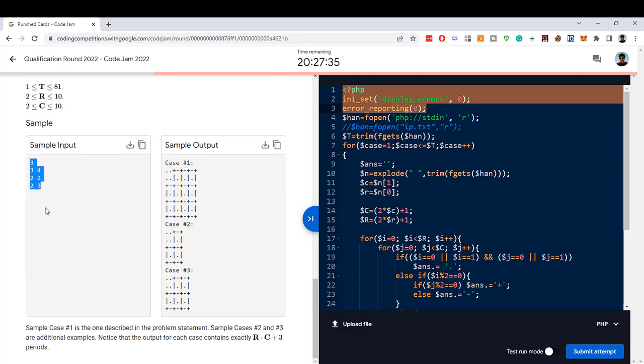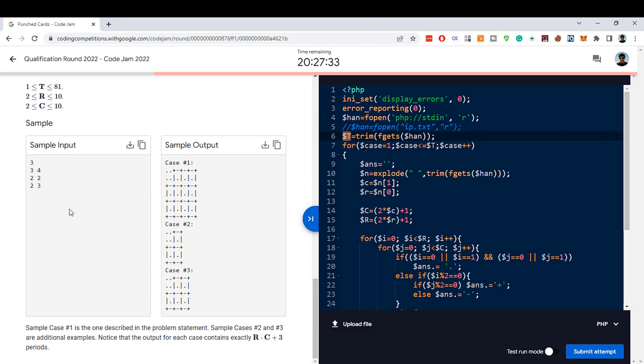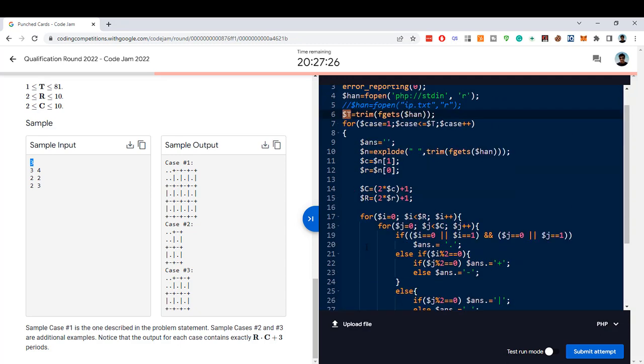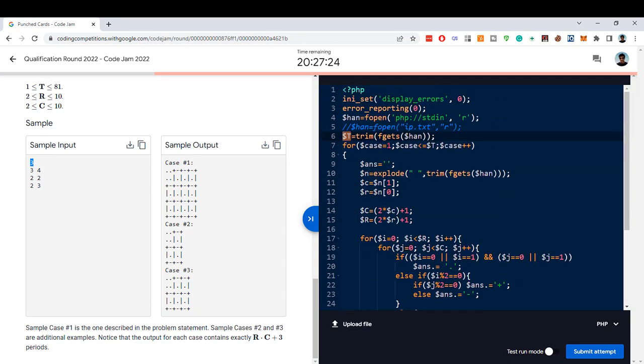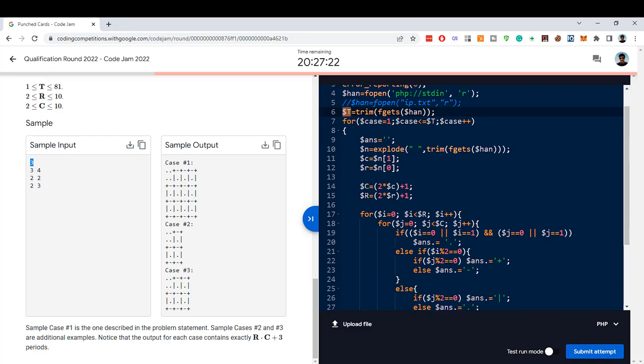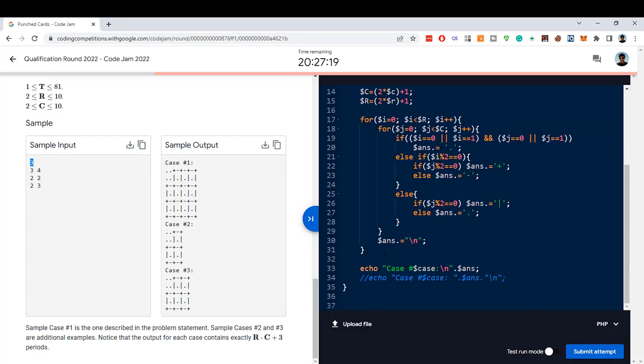And we will read this line by line. The first line is the number of test cases. So we will have 3 in $t, and for every test case we are going to run this for loop. So the loop will run from 1 to t, and for every test case we are going to do this.